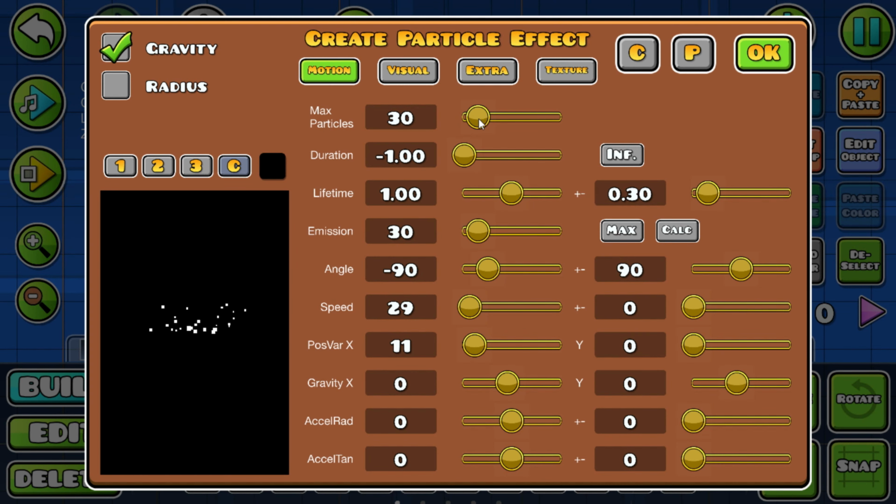So let's talk about the basic settings. Max particles, from its name, specifies the maximum amount of particles that can appear on the screen. Once the number of particles reaches this amount, they will stop spawning. However, if we want more particles to spawn at once, we can adjust the emission and lifetime.